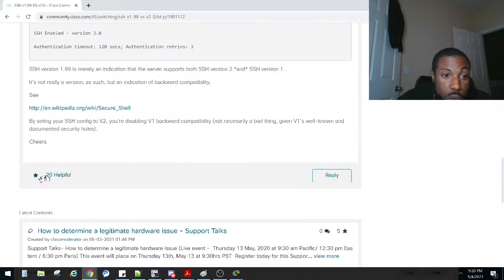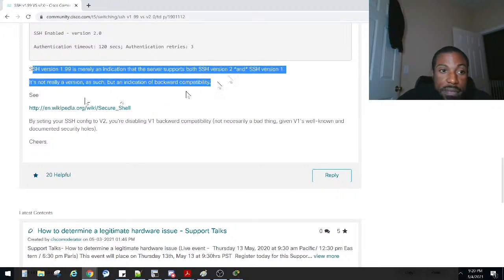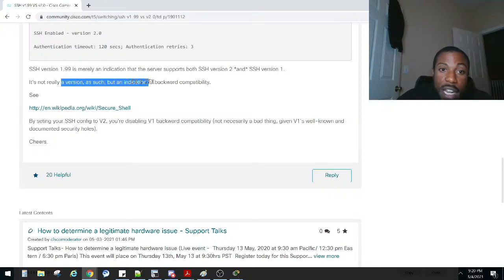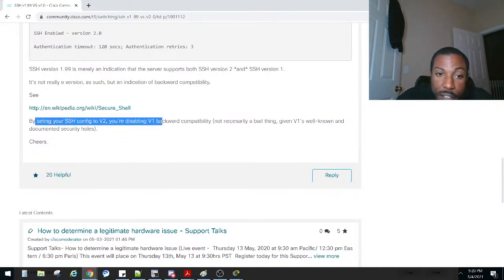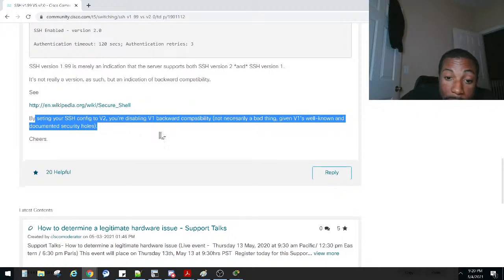His answer is, and 20 people found it helpful, he says here, 1.99 is merely an indication that the server supports both 2 point and 1. So it's interoperability is what it is. It's not really a version as such, but an indication of backwards compatibility. That's what I've got to remember. I remember reading that before. So that's the reason why. By setting your SSH to version 2, you're disabling version 1.0 backwards compatibility. Not necessarily a bad thing, given that version 1 is well known and has documented security holes. So that is what happened there.